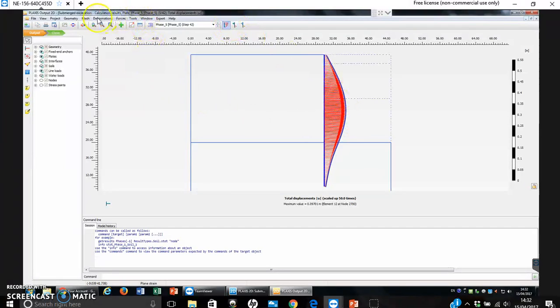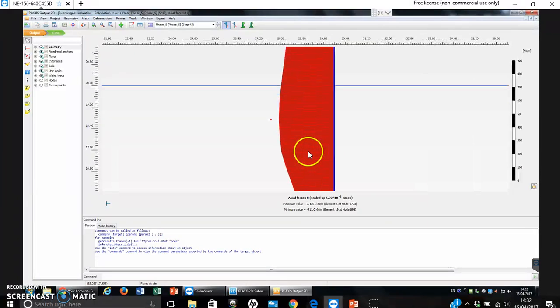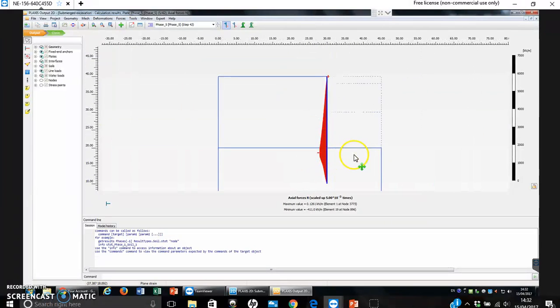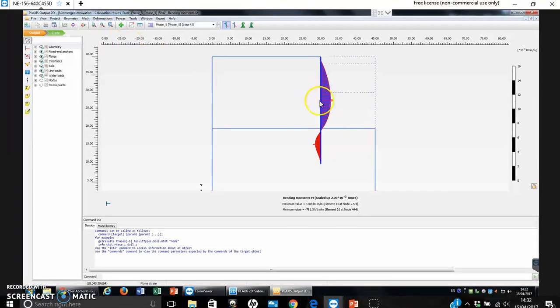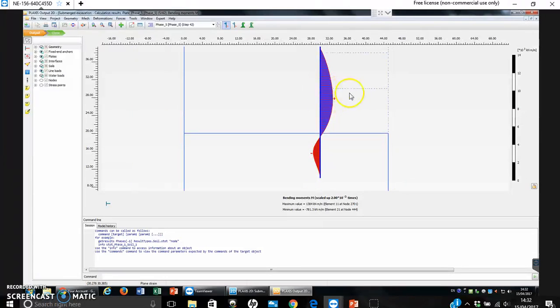So now if you look under these tables, go under forces. Now here it gives you other things you want to show. Let's say you want to look at the axial forces in my diaphragm wall. This is the axial force diagram that you obtain. Let's say I want to look at my bending moment. So you go under forces, bending moment. This is our bending moment for our diaphragm wall.